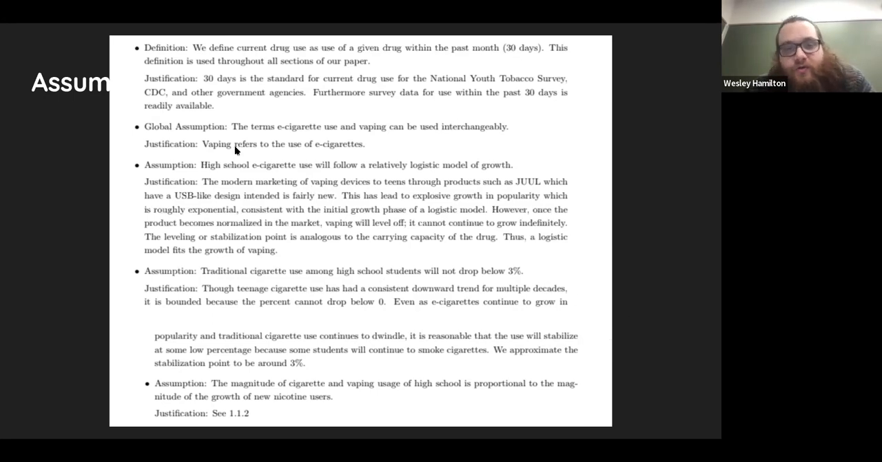Okay, one other thing I want to highlight is that they're making an assumption that high school e-cigarette usage will follow a relatively logistic model of growth. So already in these assumptions, they're saying, here's how we're going to model e-cigarette usage. Sure, they give some justification for it, but it jumped out to me that where they're introducing the model, part of it they describe in these assumptions. Okay.